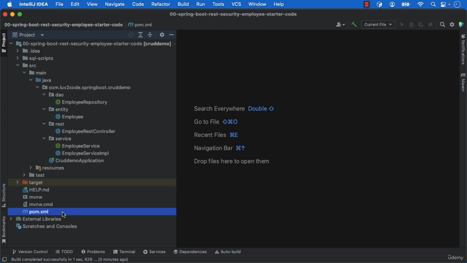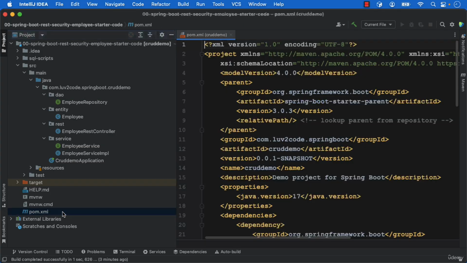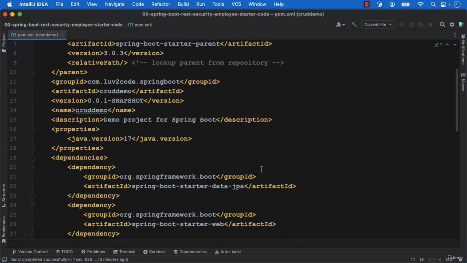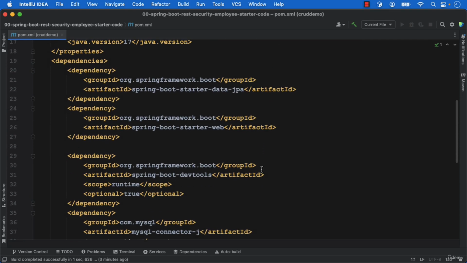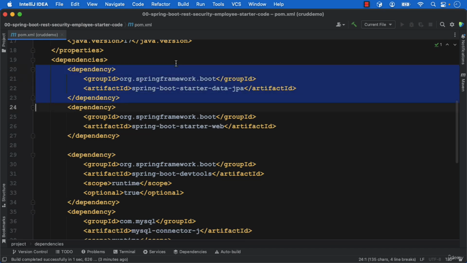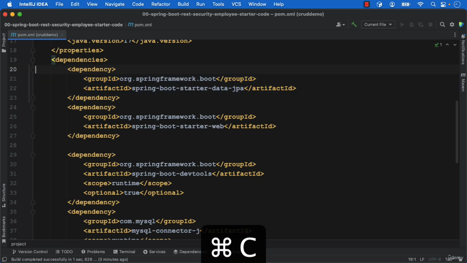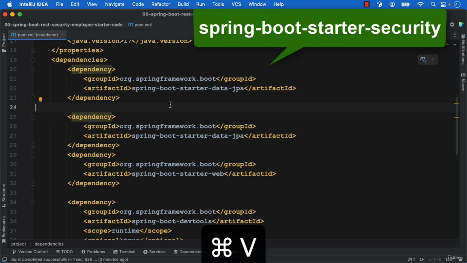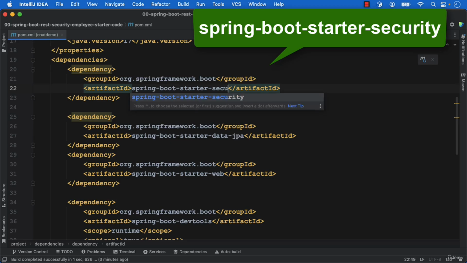Let me open up my pom.xml file. Expand my window here for a second. And I'll just move down to my dependency section. I'll add a new dependency here. I'll just go ahead and copy one of my previous dependencies and paste it here. And I'll make the appropriate update here for Spring Boot Starter Security.